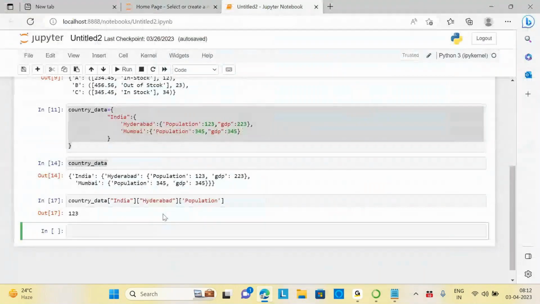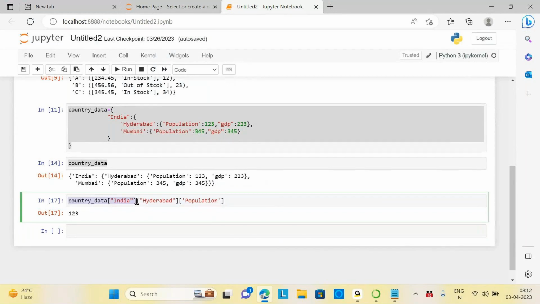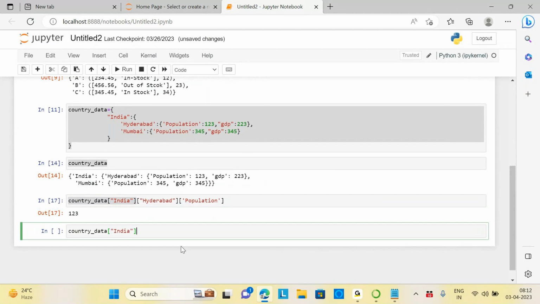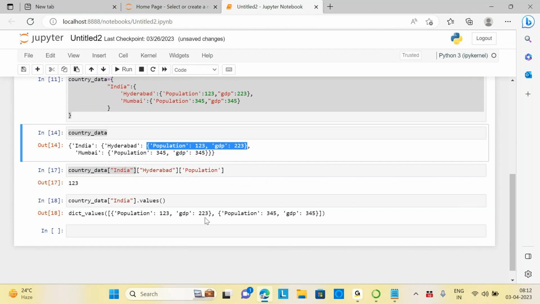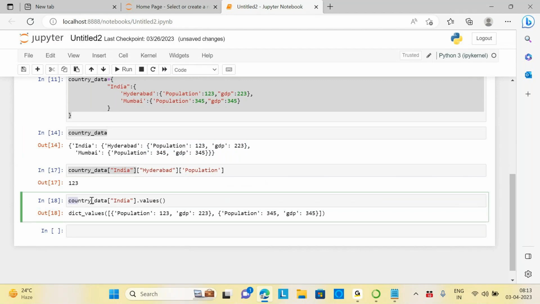I think this is quite simple, right? Just try once first with this. First, take the key. What methods do I have to get the values of the dictionary? Items, for both key and value. If I have to put values, it's directly going to here. It's giving me two data: one is population 123 GDP and population 345 GDP. And I use this function to get that.